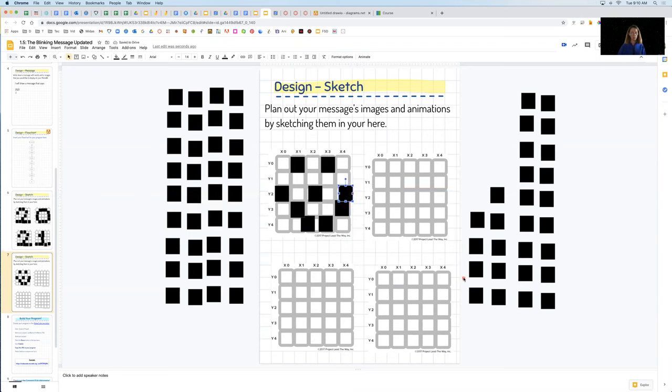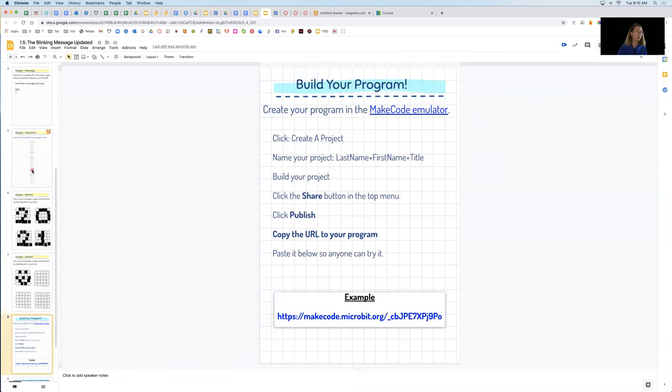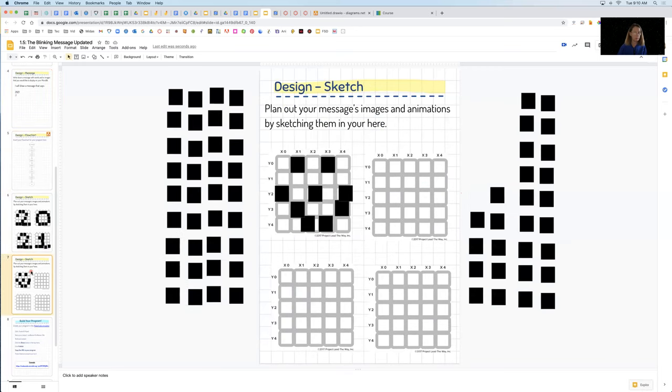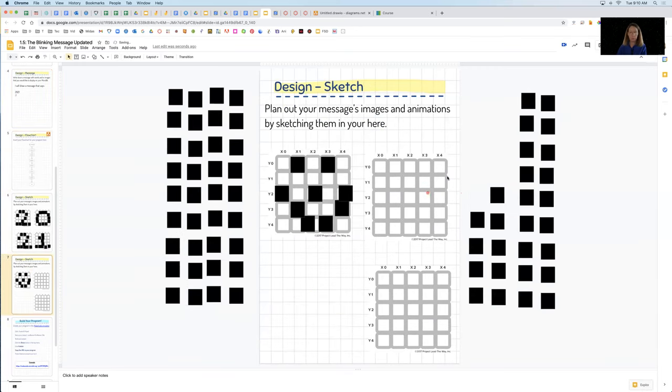So I want to make sure my smile's not lopsided. Good. There's a smile right there. I'm all done. So I did my flow chart, my idea, and my actual coding. So I don't need these.